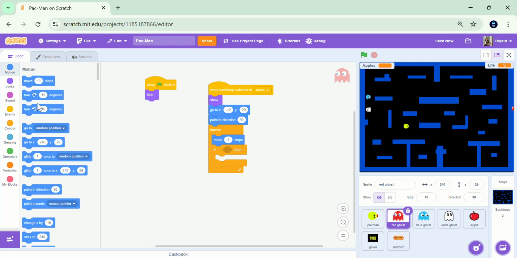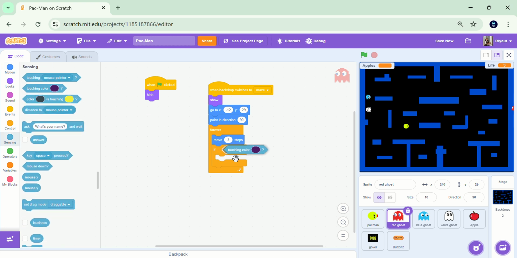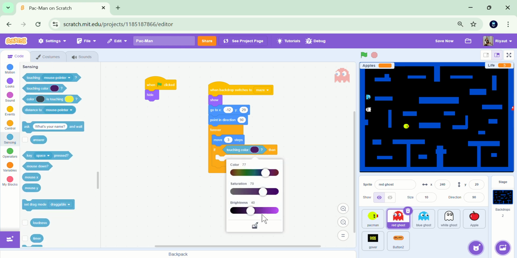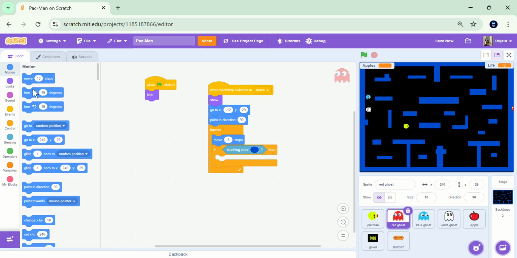So I am putting that condition. If it is touching the blue color, what I have to do is make it repel. Repel means I want to make it move backward. If you want to make it move backward, you have to put move by -6 steps, a negative value. So if it is touching blue color, it will move backward. Now you can see, if it is touching the blue, it is moving backward.